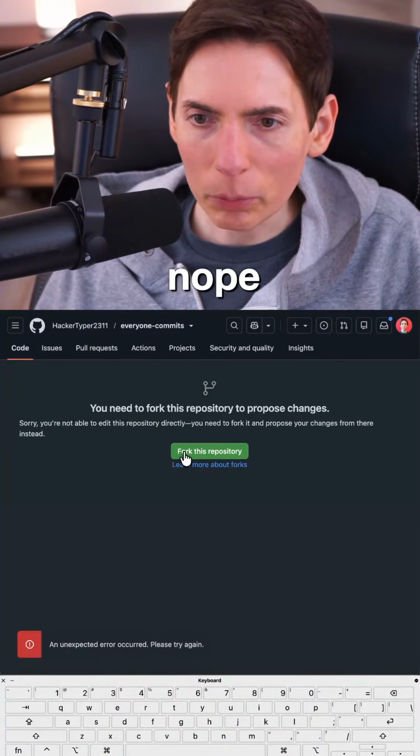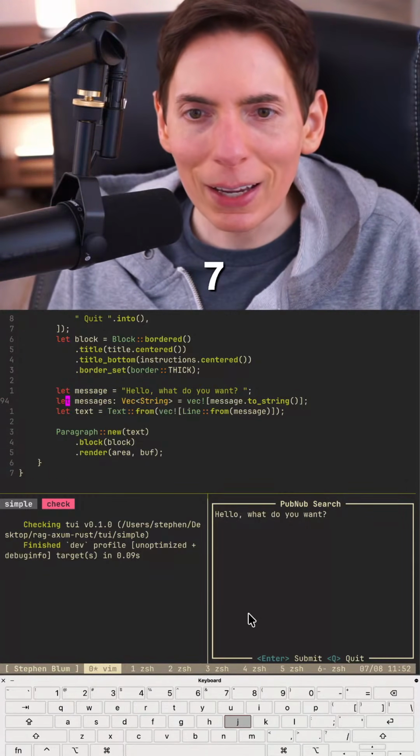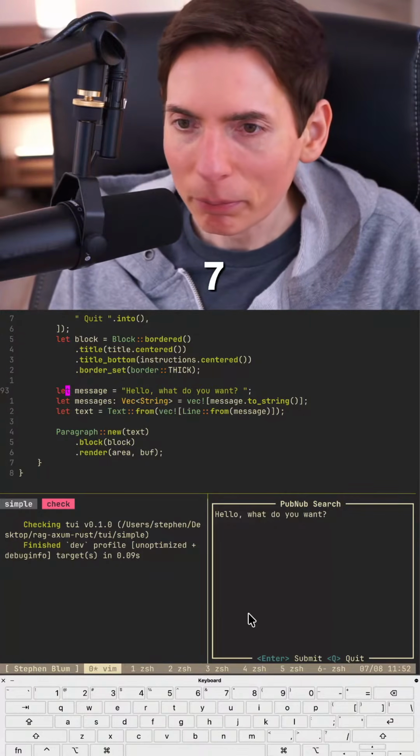Still can't fork? Nope, still can't fork it. All right. Install taking some more time on Windows 7. Yeah, probably takes a little while on Windows 7.